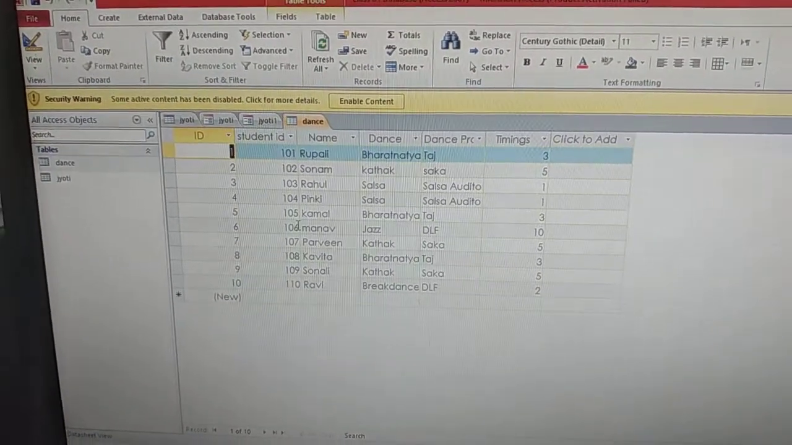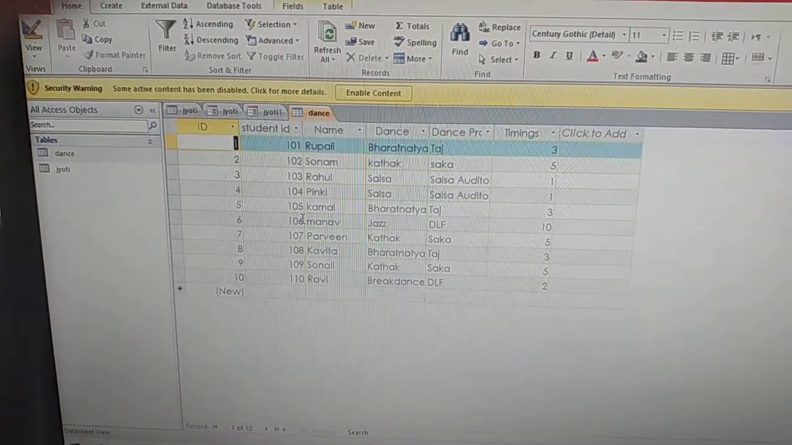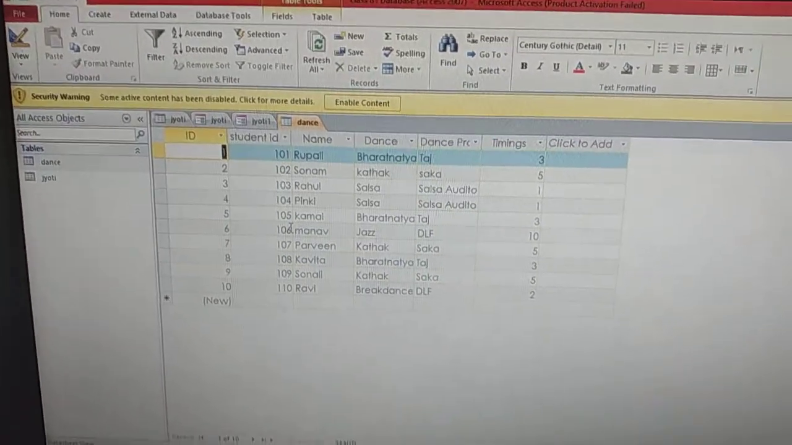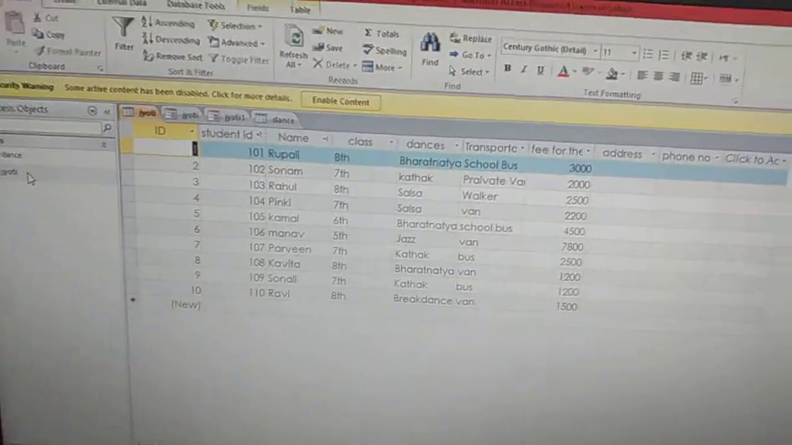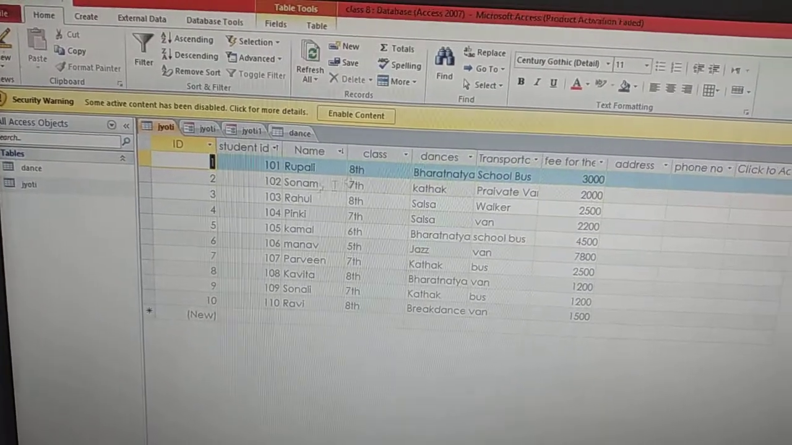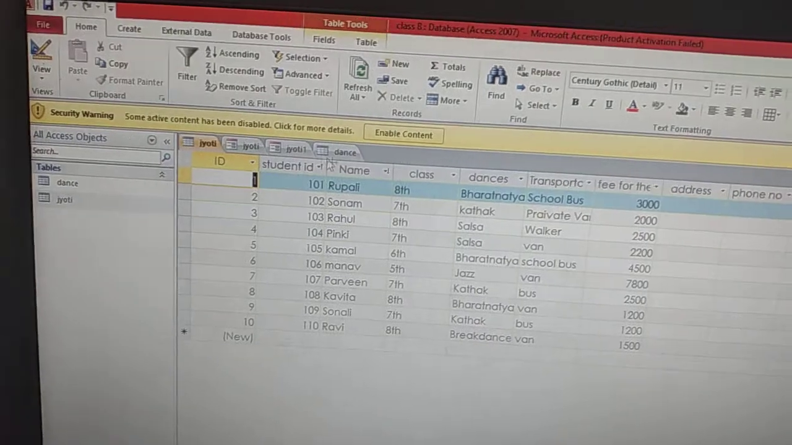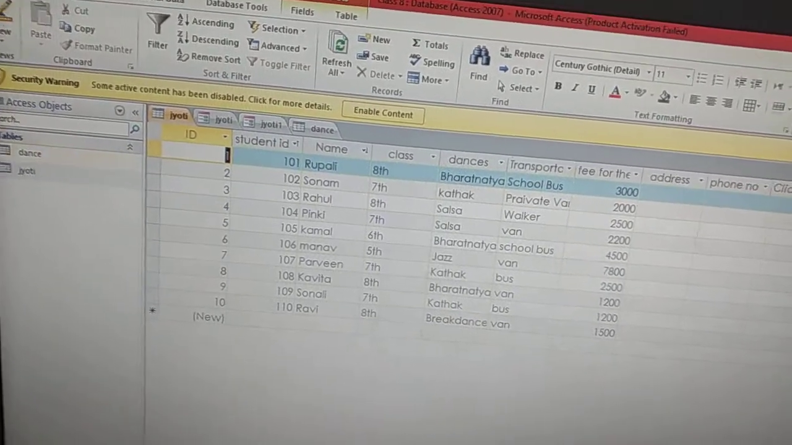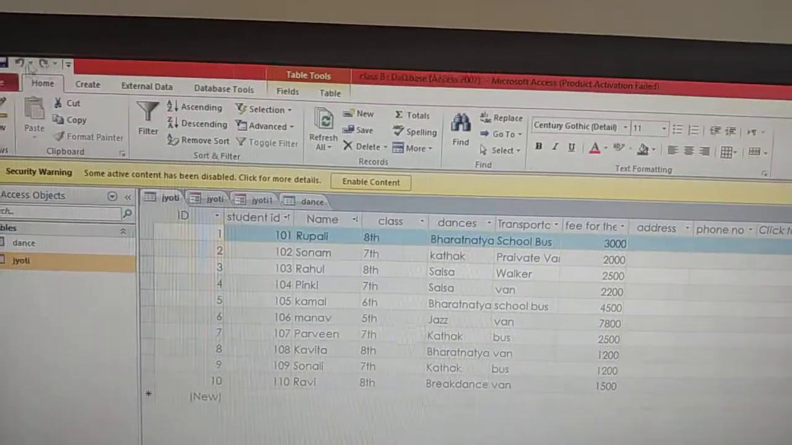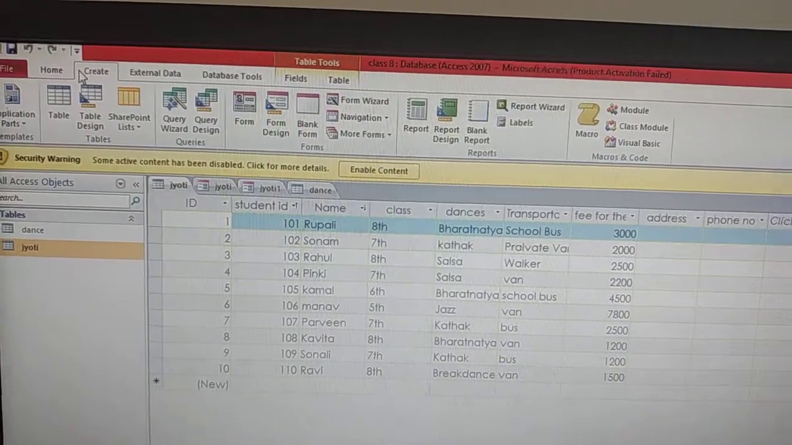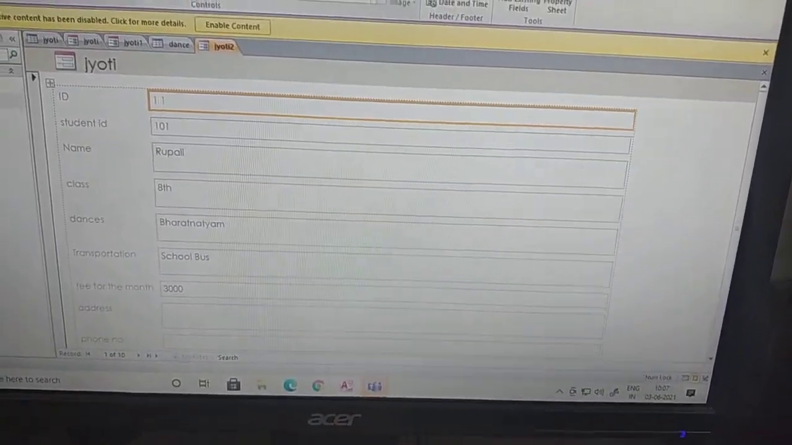For that, you must have a database ready for you. In the previous classes we have done many tables. So I'm going to open this table Jyoti. When I open this table, you will see the table looks like this. Now how will you create a basic form? First of all, select the table, that is Jyoti. After that, you go to the Create option and then you go to the option Form. So you see that the form looks like this.